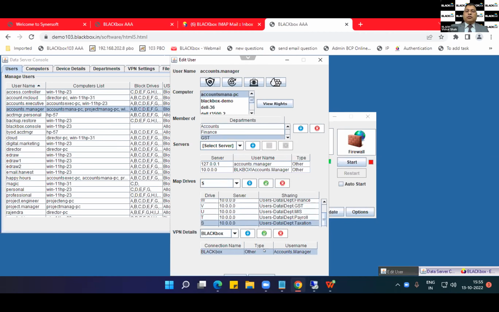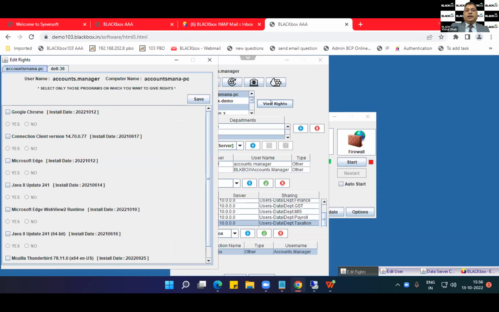We can also configure which particular computer system this user will have access to, which is here. If this user is accessing right now with this account's PC, and I want him to access from 2 more computers, I can just click here and it's an admin function. We can also give the rights. So application rights. If we click there, we can define whether he will be able to use Google Chrome or not, or he is going to use Tally or not. So all these rights can also be defined.